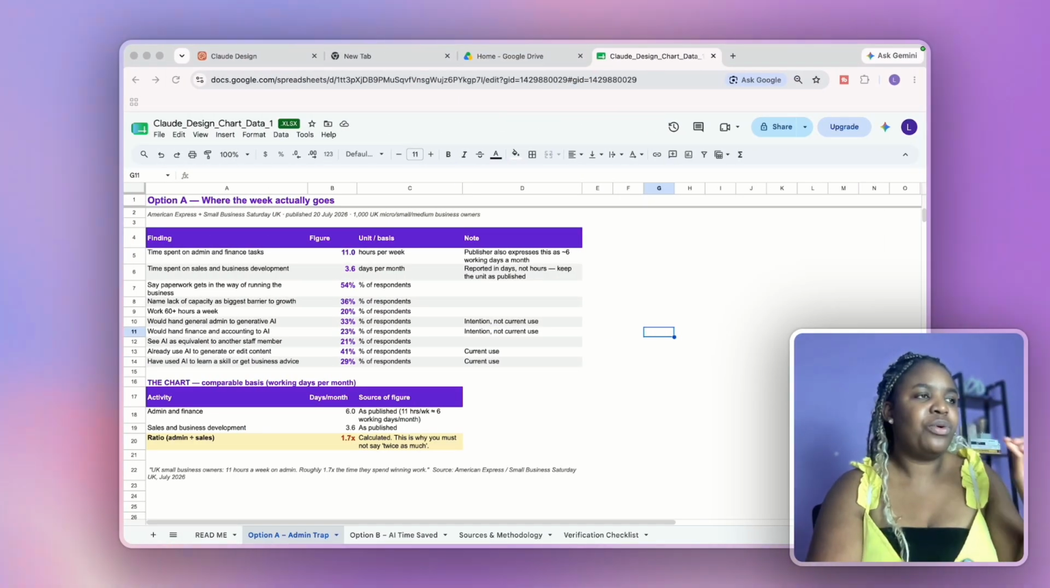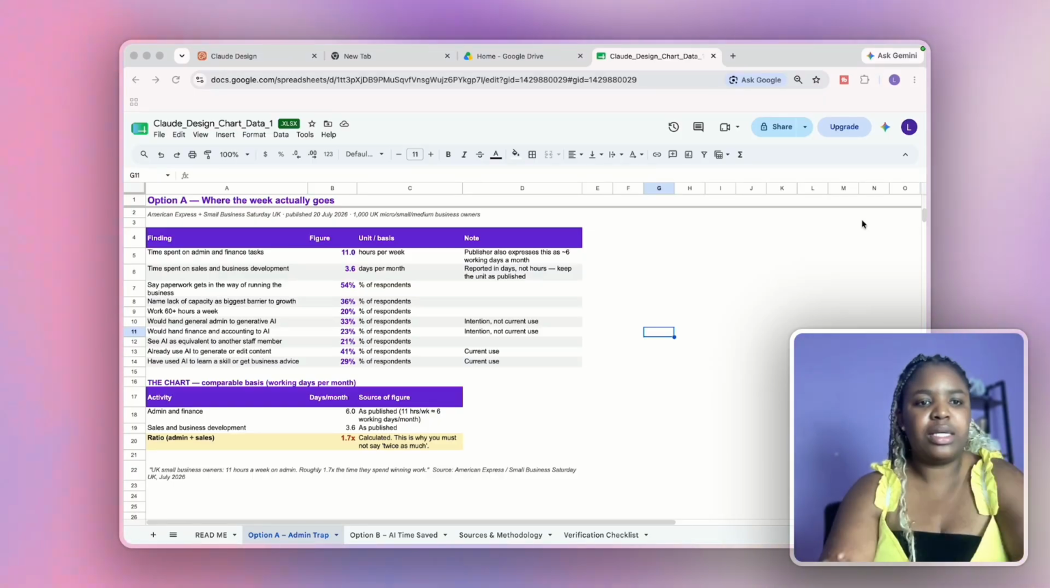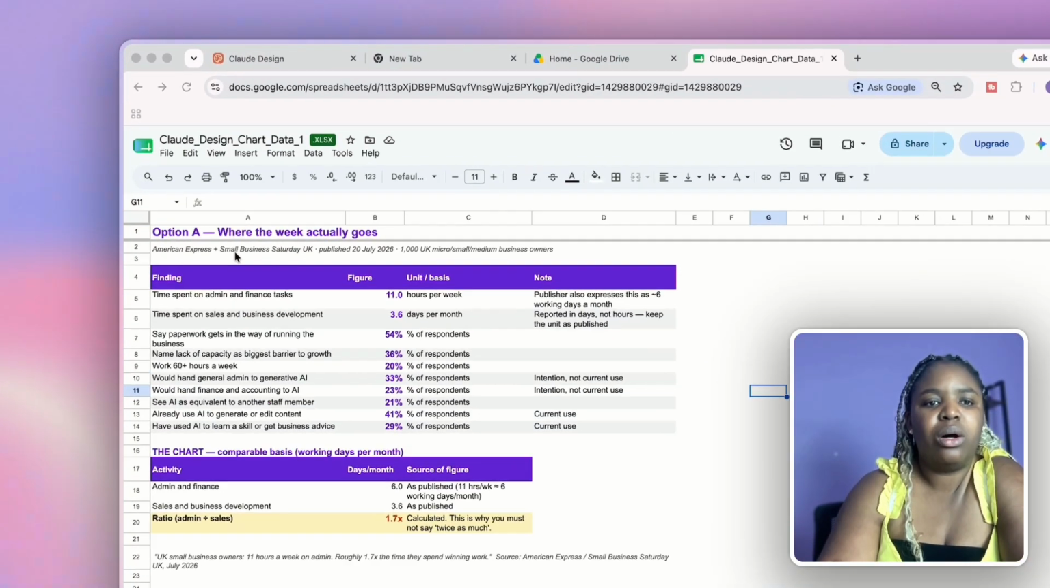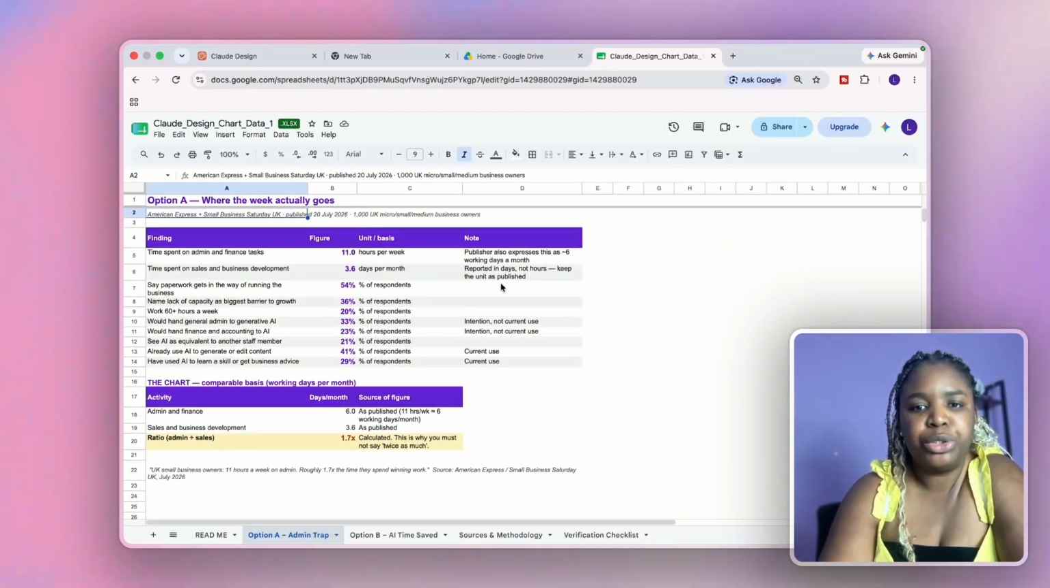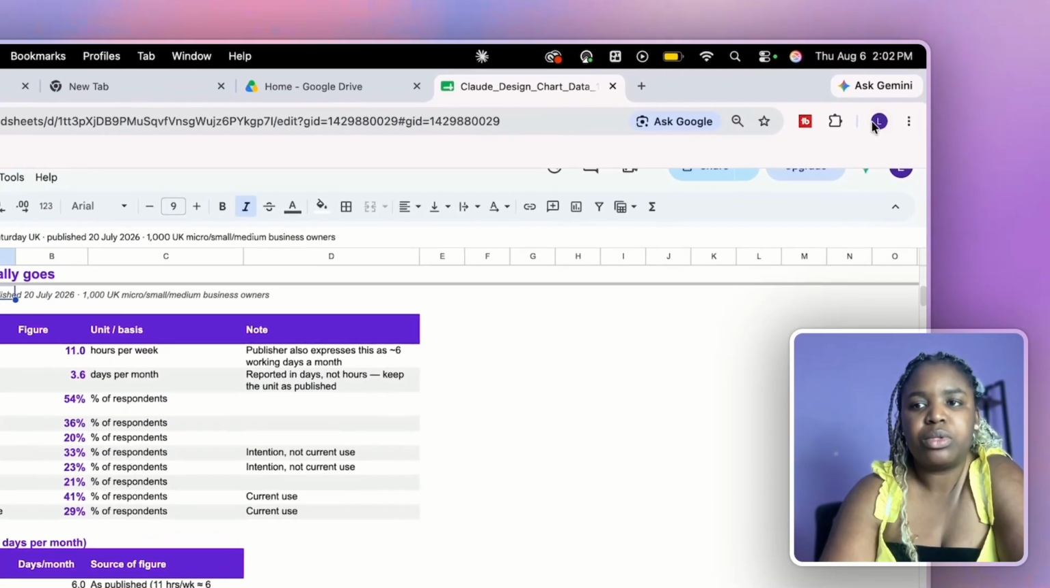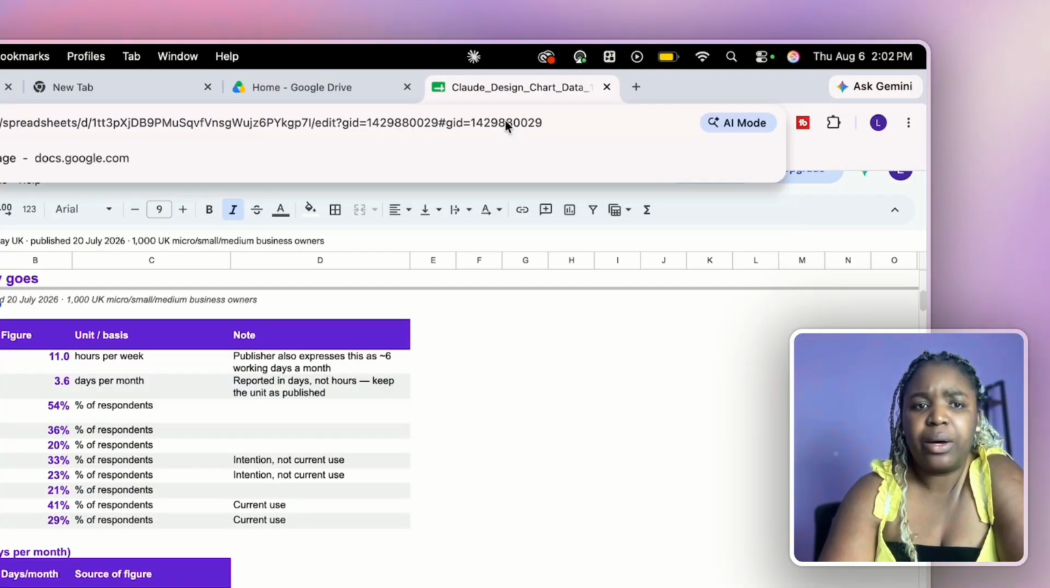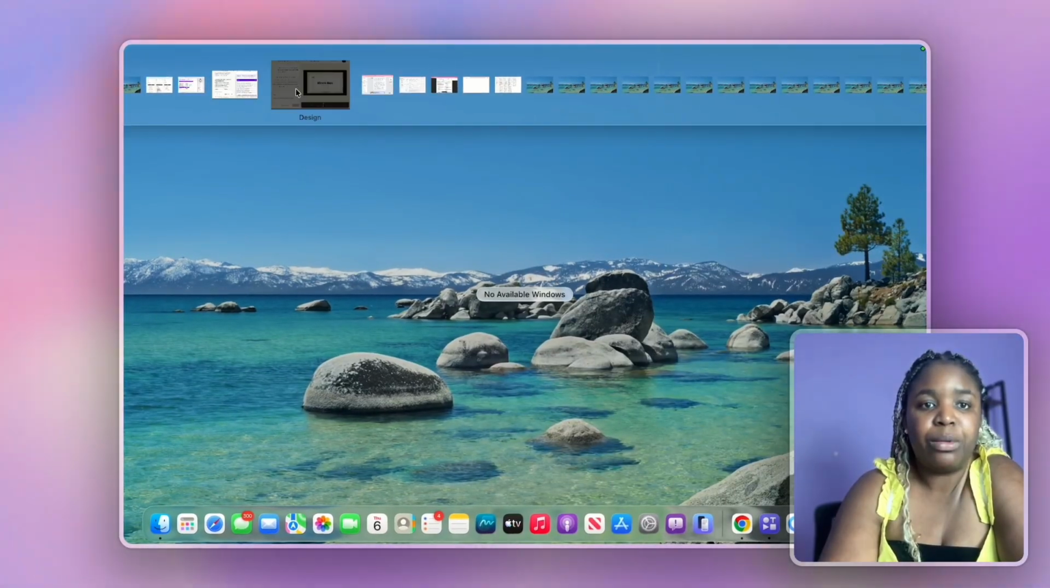So now I'm going to give you another example. On the screen you see here, I have a data set on how small business owners spend so much time on admin work. What I want to do is put this data set inside Claude Design, and ask Claude Design to give me an animated graphic. So this is exactly what I'm going to do. I'm going to come in here. You can actually use this link and ask Claude Design to animate it, or you can actually upload the file.